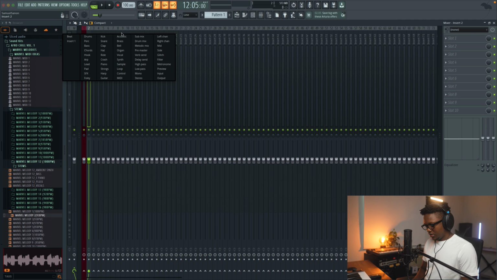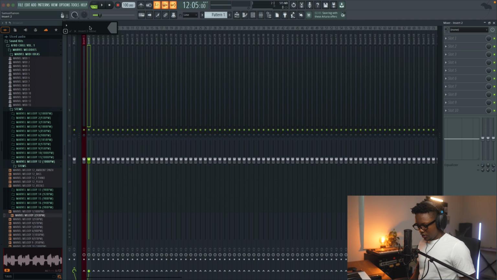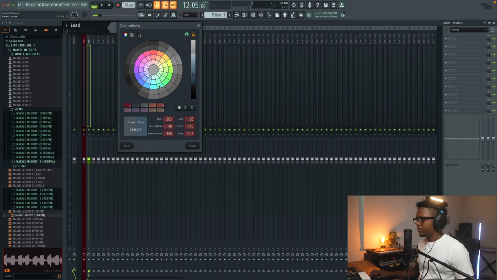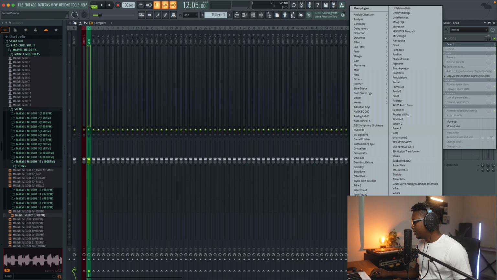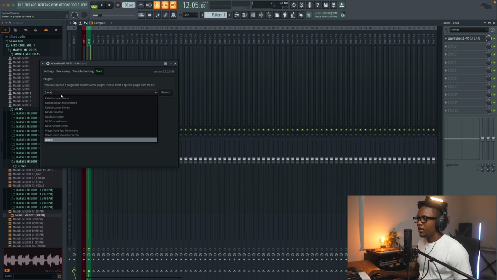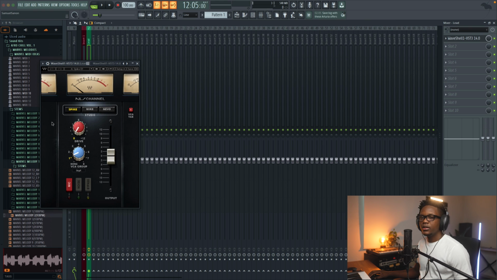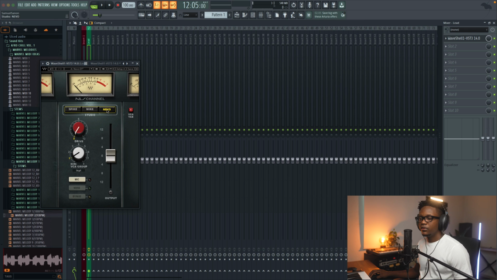First thing, let's name it. Let's call it lead. And then I love to give them those colors right here, and then I'm good. And first thing, I am going to add the NLS Channel Mono. This one is gonna emulate the Neve console.